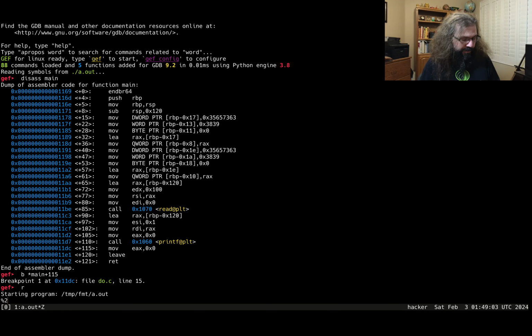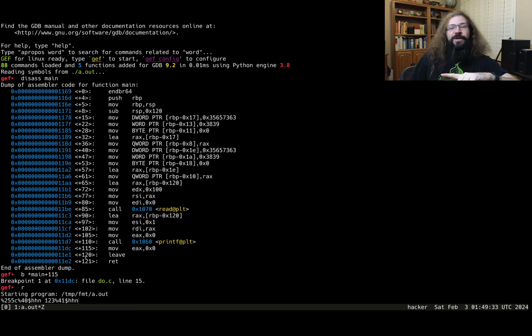Percent. Let's do 255 C. So that's my padding. Percent 40 $HHN, space, 123, percent 41 $HHN. So, assuming you guys didn't trick me here on this padding, we're going to output 255 padding bytes for a character.